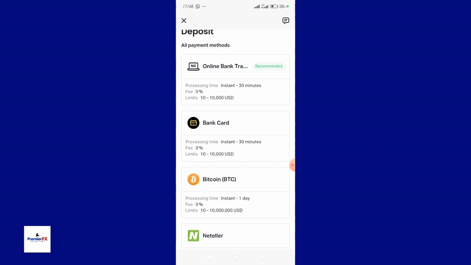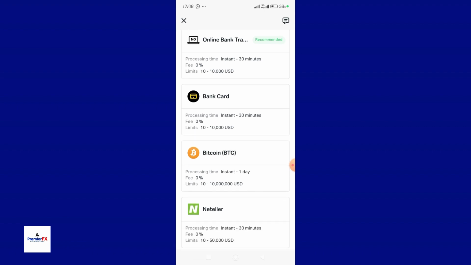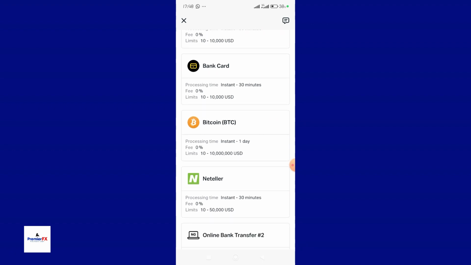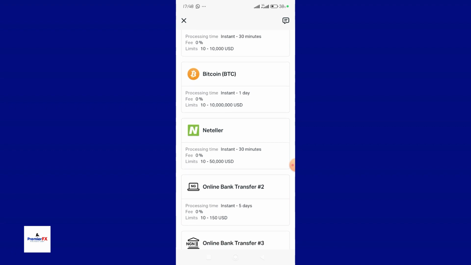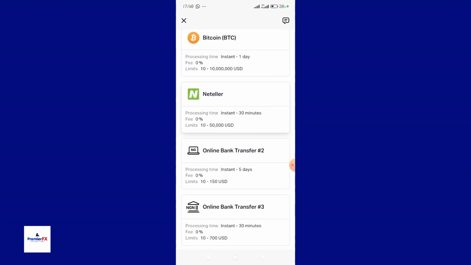Here you can see online bank transfer. Here's the recommended method, what I normally use to deposit in my accounts. The minimum you can deposit here is $10 and the maximum here is 10,000 USD. We have bank card. You can use your bank card to make payments. You can also use Bitcoin. You can transfer to your Bitcoin and use that to make payment as well.